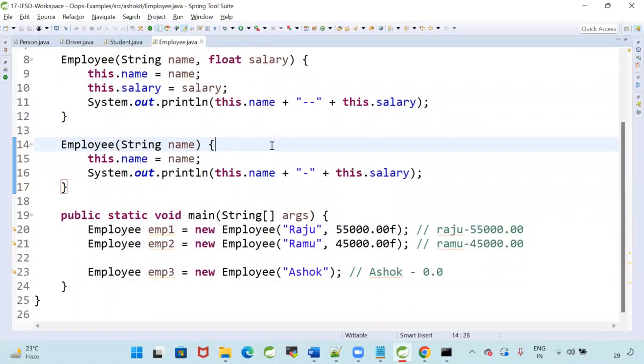What is inheritance? Extending the properties from one class to another class is called inheritance. What is encapsulation? Data hiding. Combining the variables and methods in the class is called encapsulation. What is abstraction? Hide the unnecessary data and show only useful data. Those are called OOPS principles.